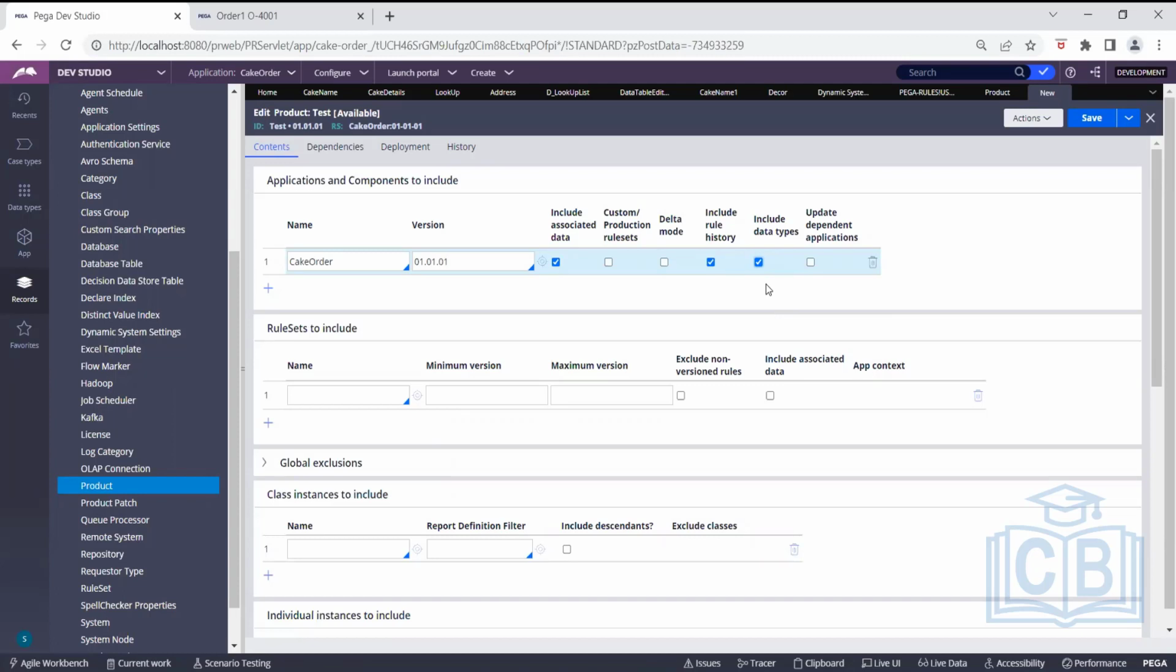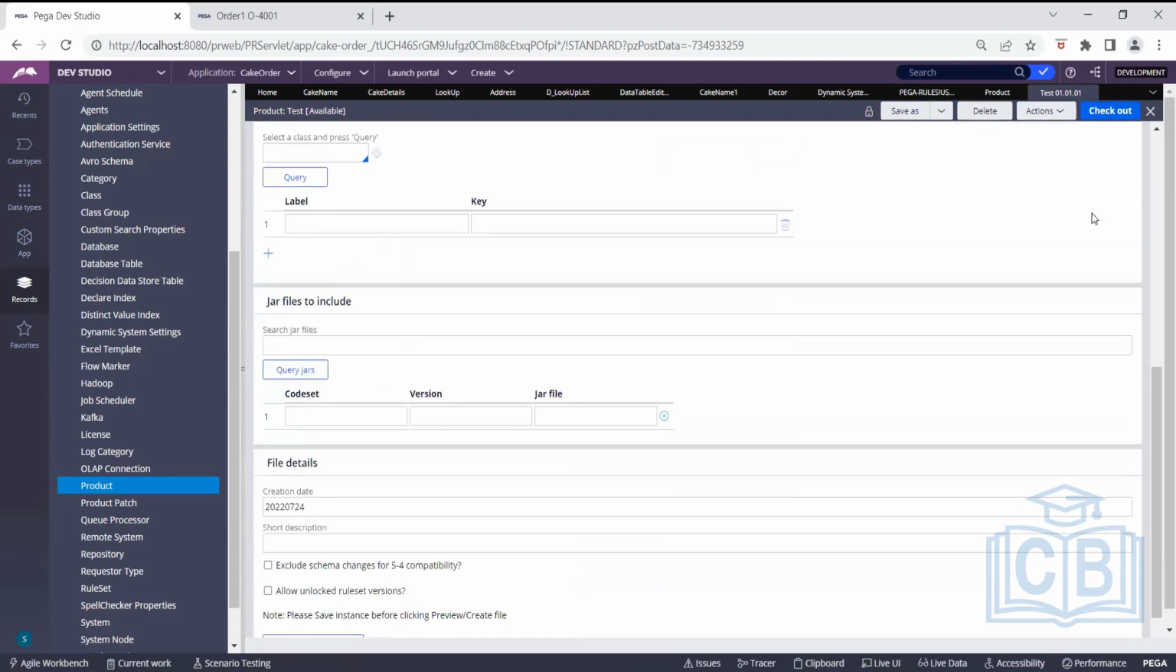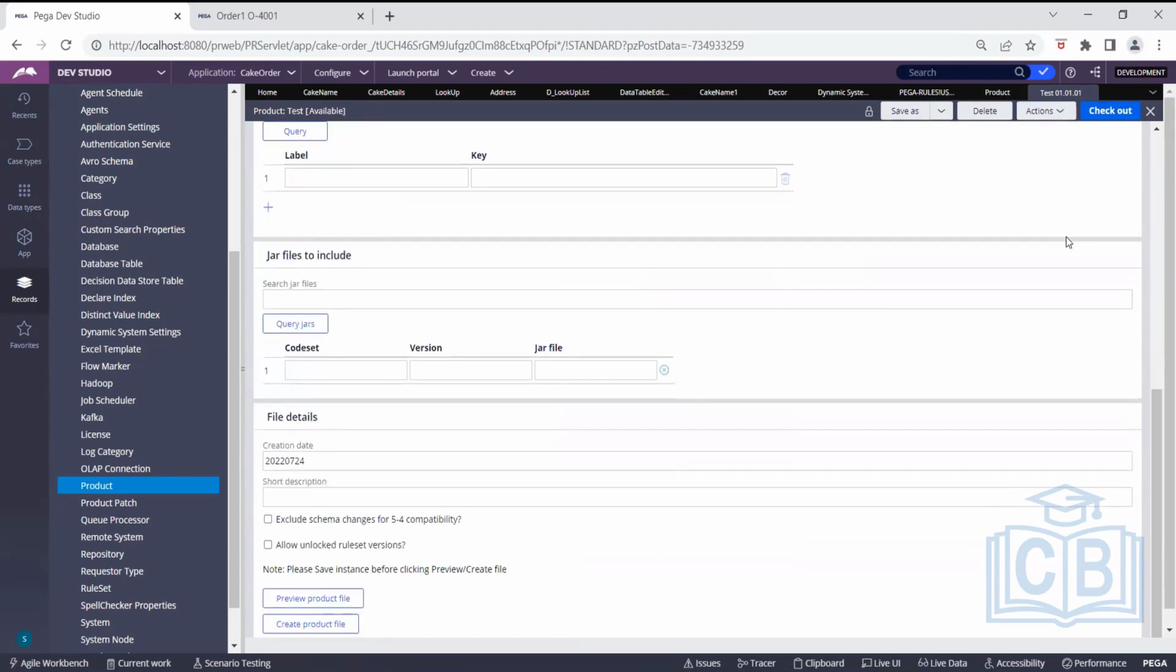Now, if you have kept these things like this and you click on save, it will migrate the entire application. Whatever things you have, it will migrate all the application to the higher environment. Now you come down, you can click on preview. Click on preview product file. You can check here how many rules are actually migrating.